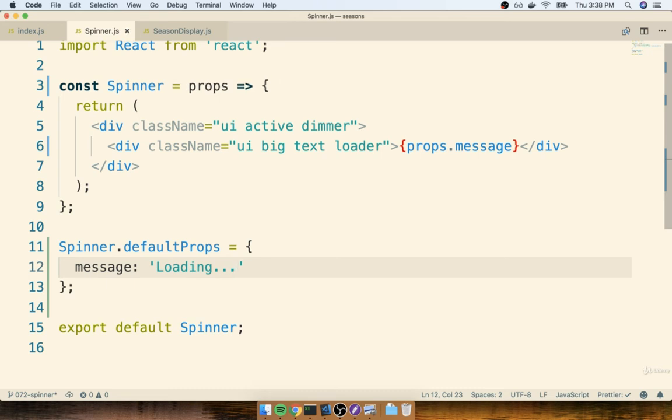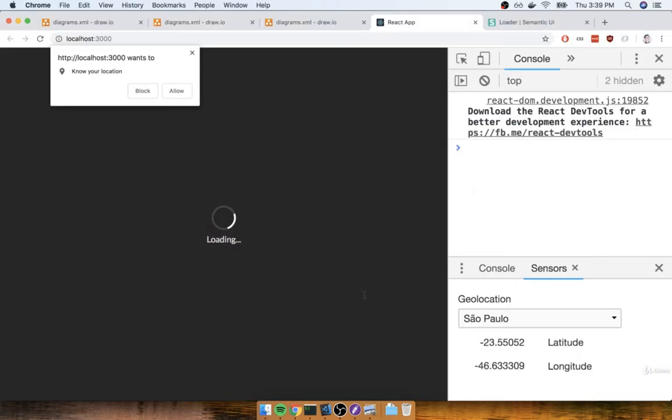So this now means that if we make an instance of the spinner component and we do not pass in a message prop, it will be provided a default of loading. So now we can flip back over and we'll see that it's back to the original loading, even though we did not actually specify a message.